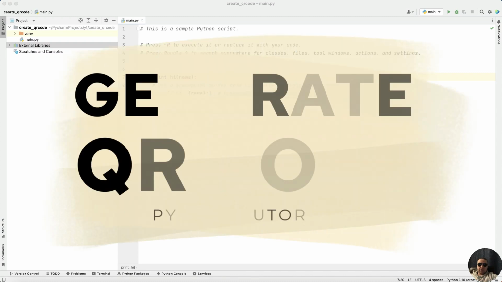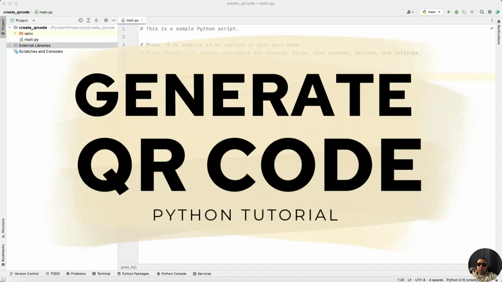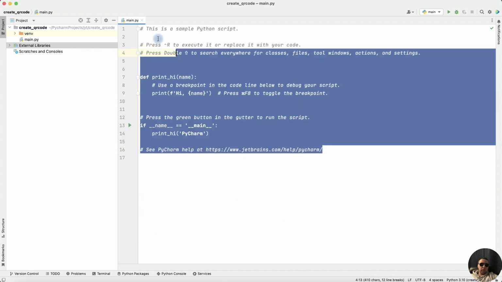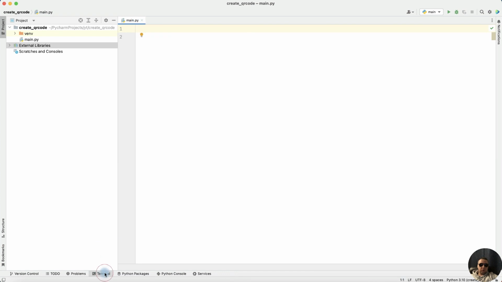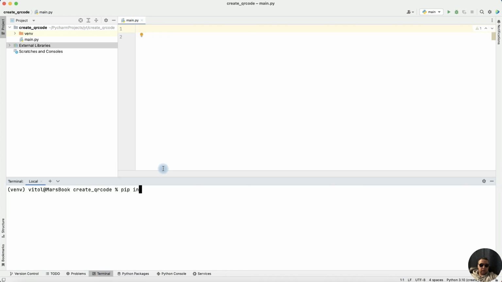Hey guys, how to generate QR code with Python in 3 lines of code. It's easy peasy lemon squeezy. Let's go. Remove initial code and in the terminal let's install pyqrcode library.